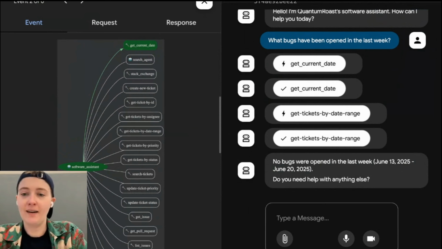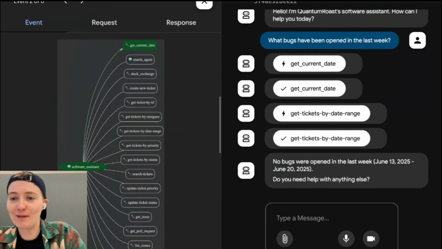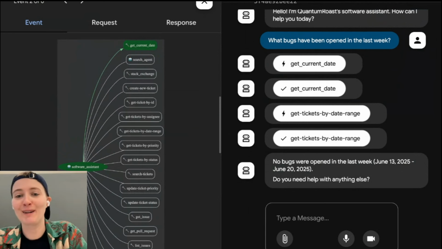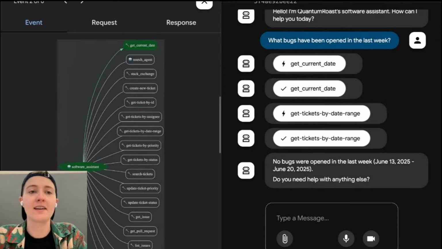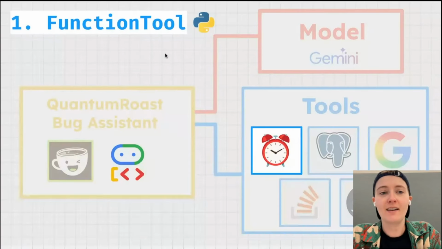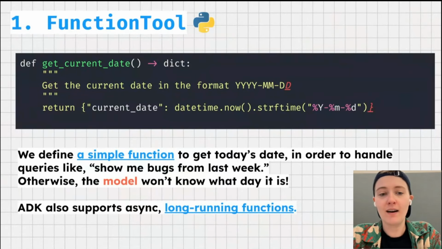Yeah, absolutely. And you'd see it's kind of a preview on the left here of how many tools we're going to be working with. But the one that we just invoked here was get current date, so that function tool. And then we used it to actually call our bug database, which we'll get to in just a second. Awesome. Thanks, Jack. So that's the function tool.